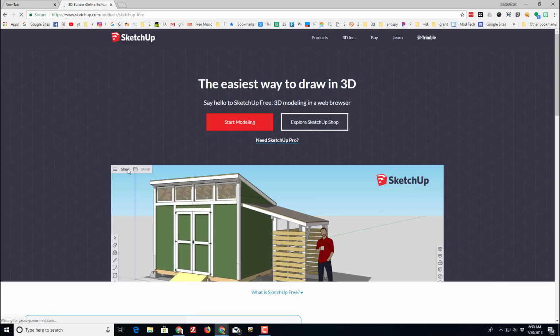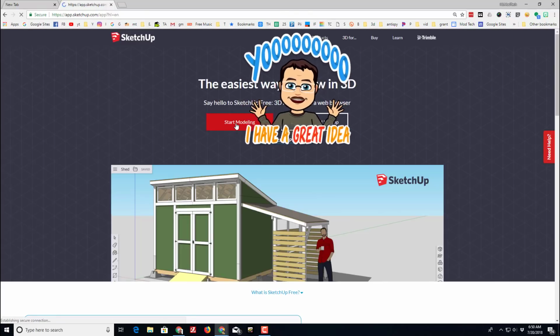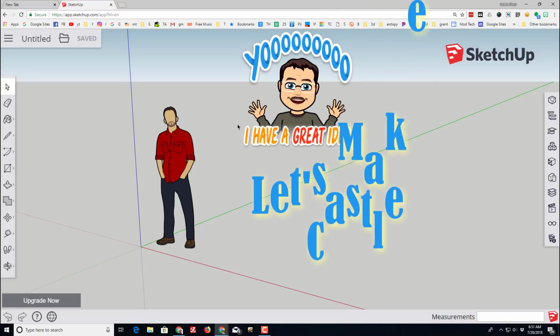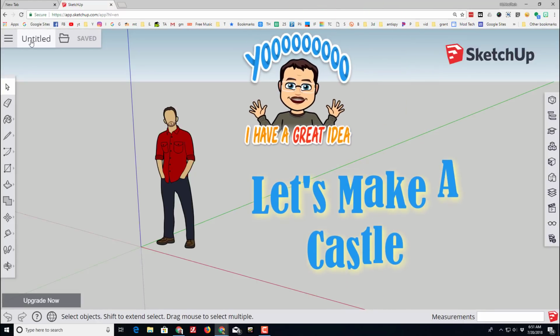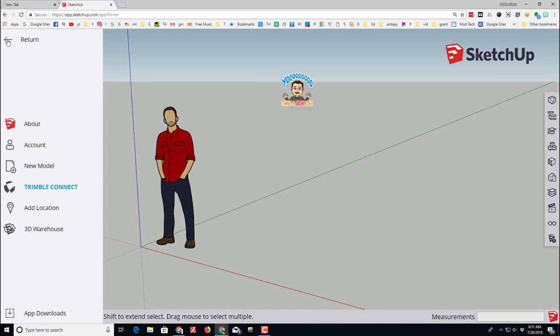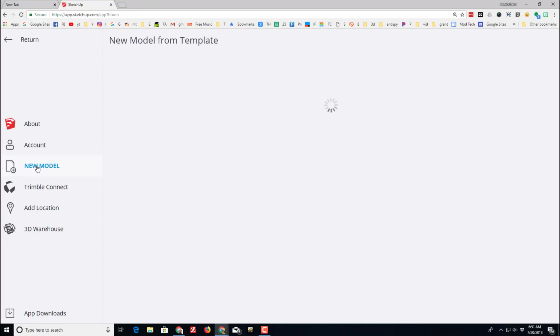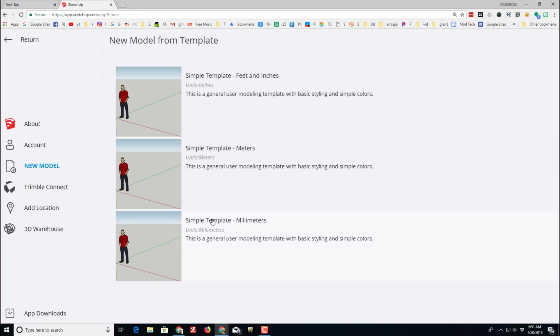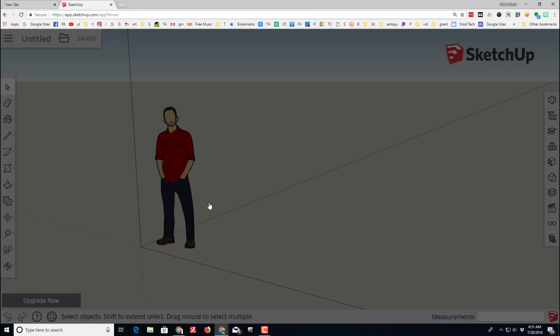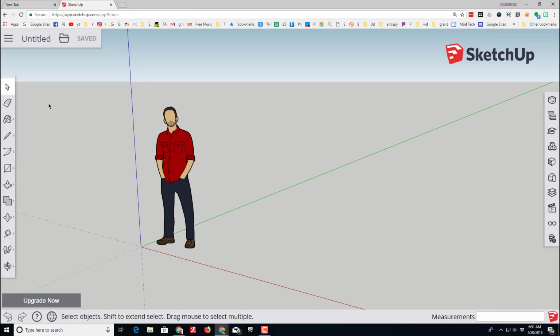SketchUp Free. I'm going to launch SketchUp Free, and I'm going to start modeling. And I am in the mood to create a sweet castle. The first thing I want to do, though, is switch my models to a template of millimeters. I like working with millimeters a lot more than I like working with the feet and inches.